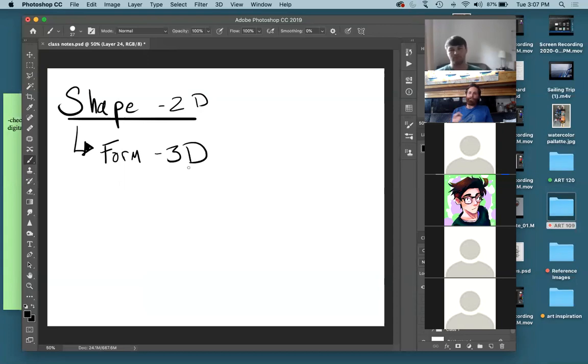So even if you're trying to draw something that is three-dimensional and has volume and has a three-dimensional form to it, you still want to make sure, when you're drawing it on a two-dimensional surface like your paper or the computer screen, that it's being represented as a good shape. So let's just look at some forms first and then see their shape. Have you guys doodled the 3D cube before?